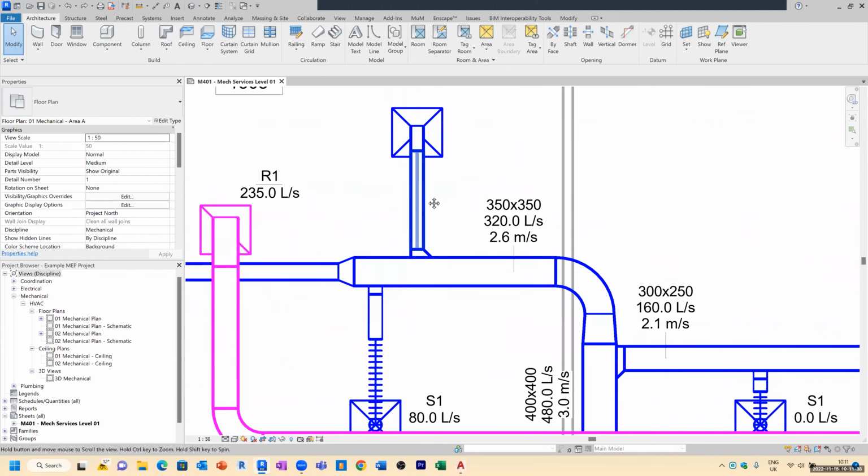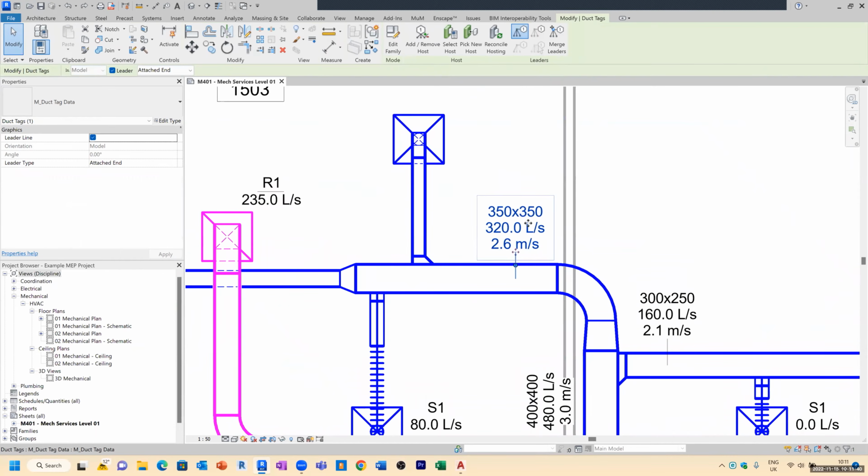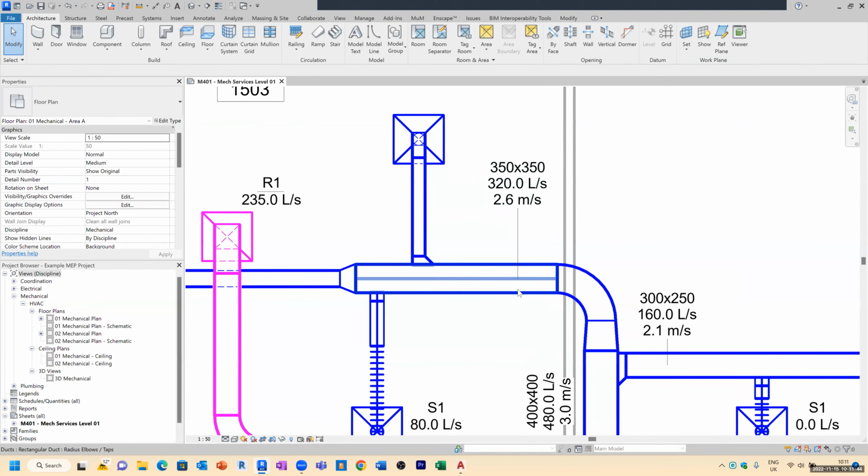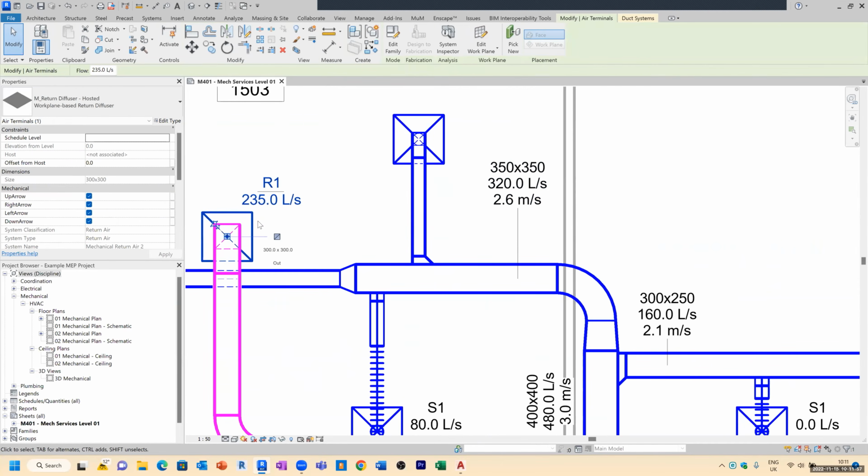And rather than having text, we have tags. So these report on various information within whichever object they are tagged to. So here we have a duct tag reporting on the size, flow rate, and the velocity. Over on the left here, we have another tag reporting from this return air diffuser, the diffuser name or type, and a flow rate at the diffuser.